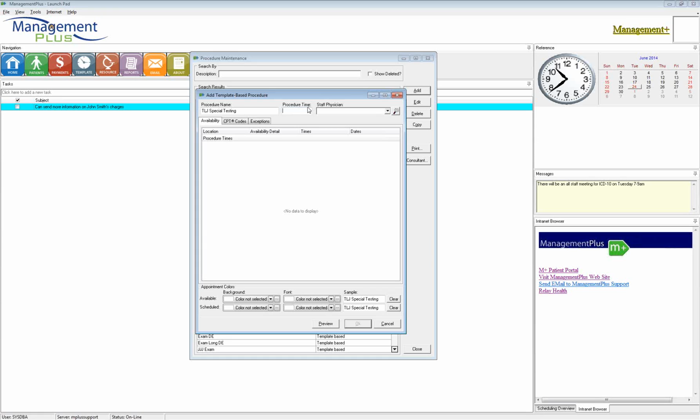Then we have the procedure time. This procedure time is not really how long each appointment for this particular procedure is, but rather how often I want to be able to schedule this type of appointment. So what I mean is, if I wanted to be able to schedule special testing every 15 minutes, I would put my procedure time as 15. That's going to give me 8, 8:15, 8:30, 8:45, and so on.